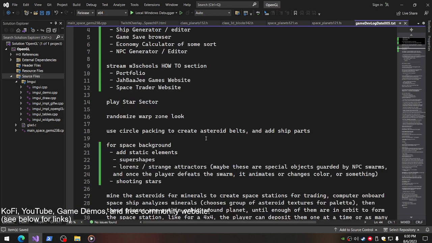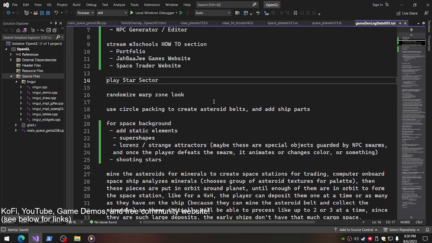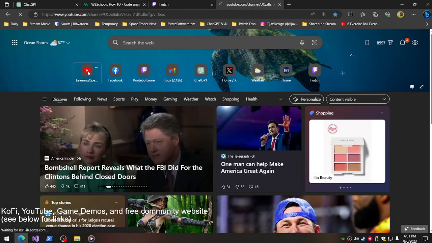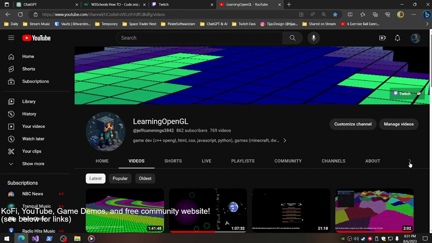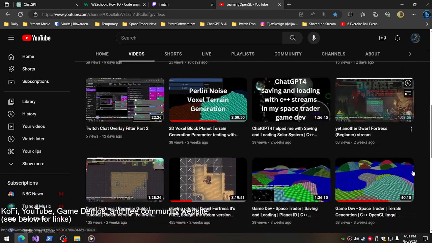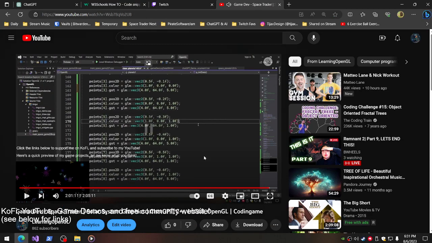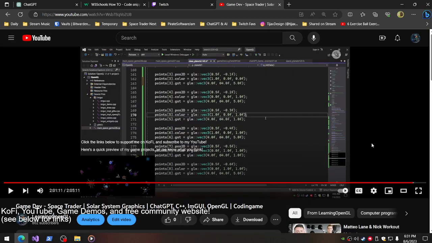So what else do we want to do? Play Star Sector, that's an idea. Randomize the warp zone look. Let's go back because I want to get that back from where I had it before. The warp zones, I found it the other day. It's right here. Try all different. And I actually have it right there on screen. Okay, so let's just look at that. It's not blocking anything.